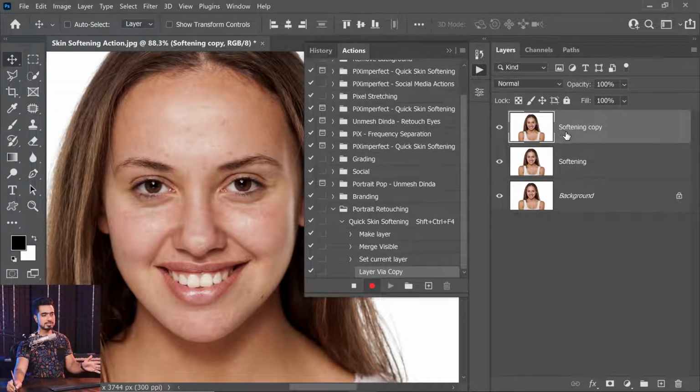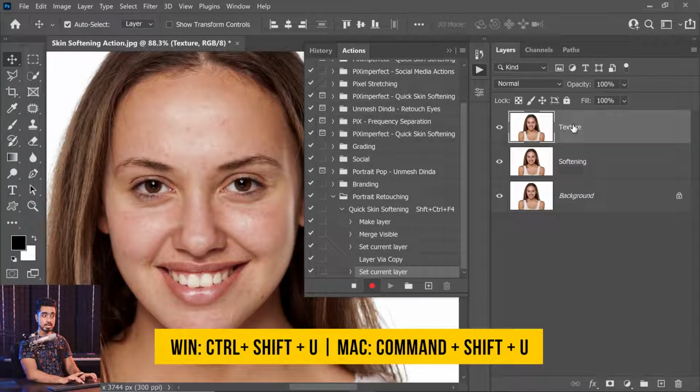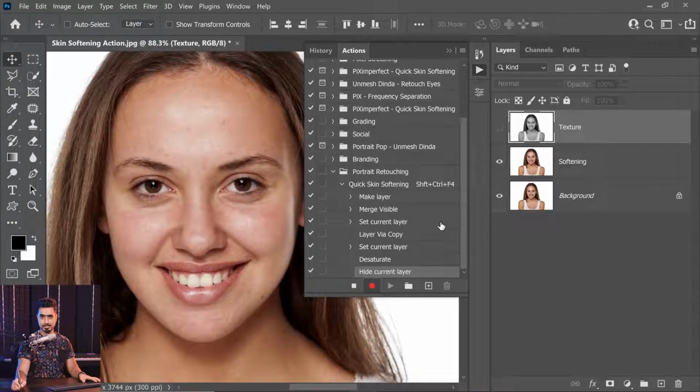There can be some cases where you have to just select a layer. Apart from that, try to avoid it. This one is for the texture. So let's name this texture. And we want to desaturate it. Control-Shift-U or Command-Shift-U. All right, this is desaturated. We were to apply high pass with it. Now let's turn off this texture layer.